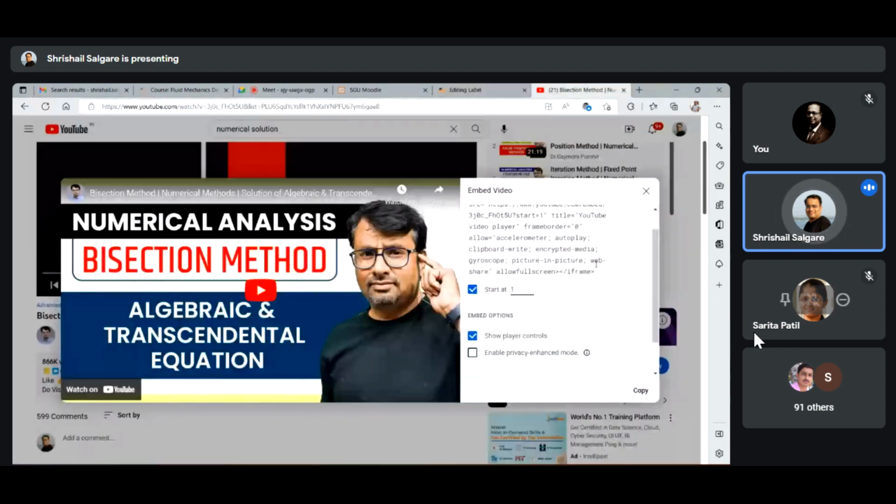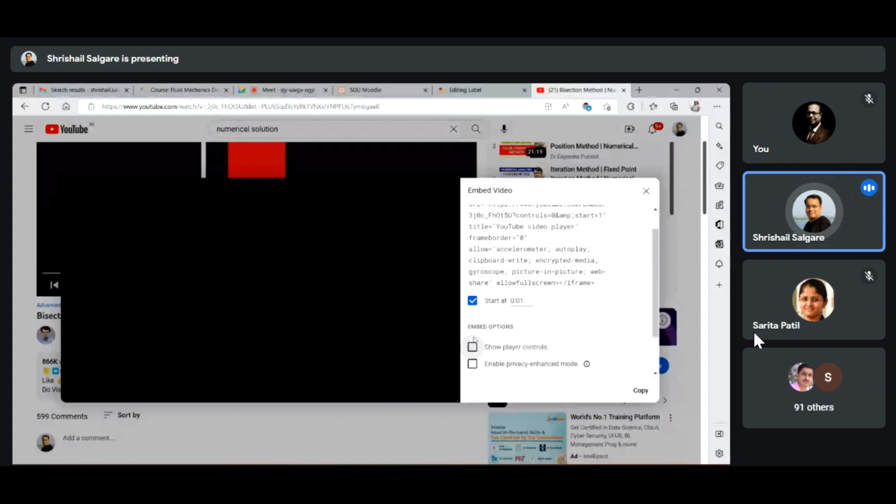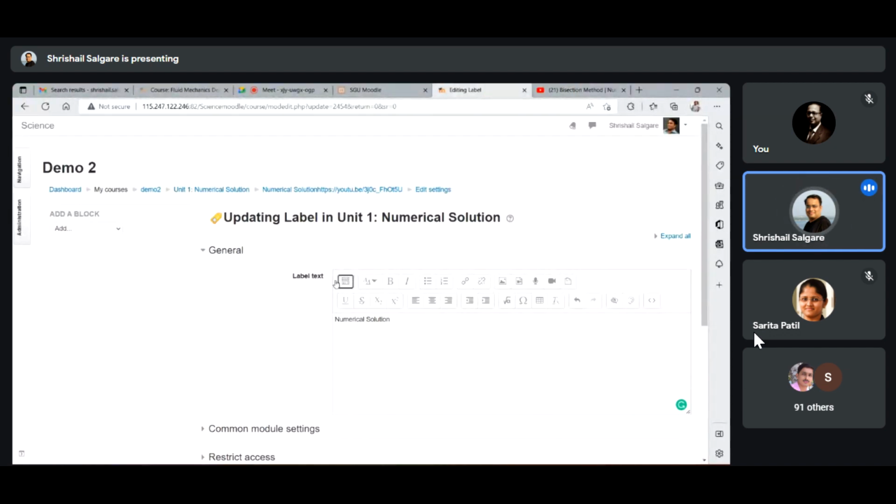And again, there are options. Show player controls means the player and the sound control while the video is playing on YouTube. If you want to show them, you can use it. Otherwise, remove that if required. Directly, if you click that, it will be selected, and copy and paste. And here, while adding, you have to use this first button. After that, you have the HTML code option. HTML code. Now, save and return to the course.